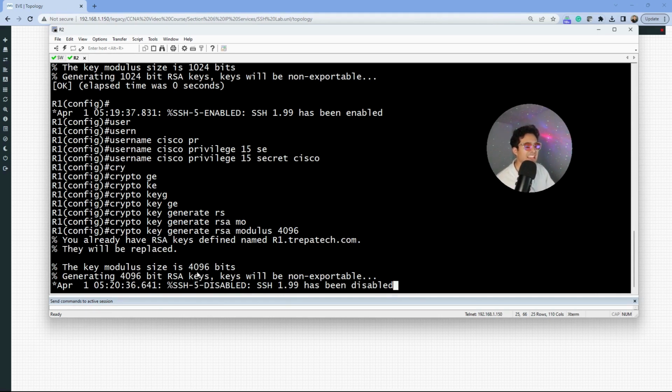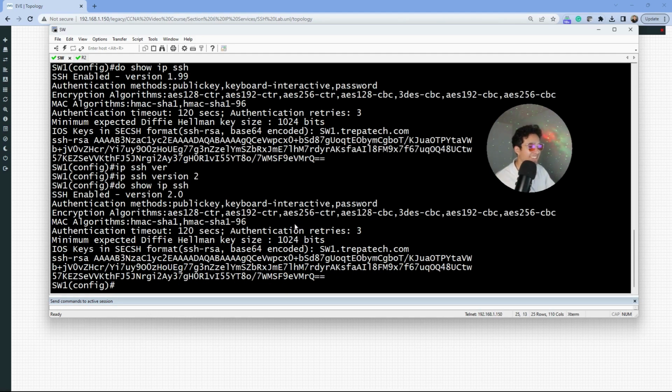And you see it's taking a while, and that's because it's using a lot more computational overhead with this bit size than it would 1024 or 2048. You can see it's probably going to get stuck there. You know, I may have to reload the router. We'll see. But let's continue with the SSH steps.